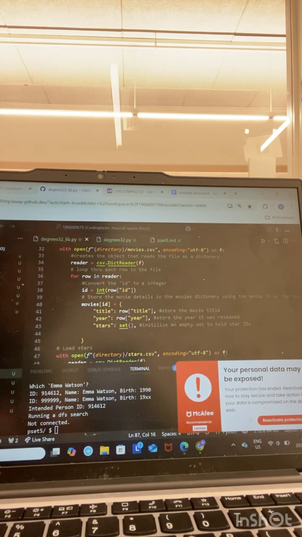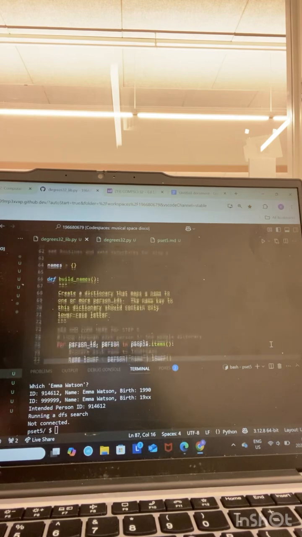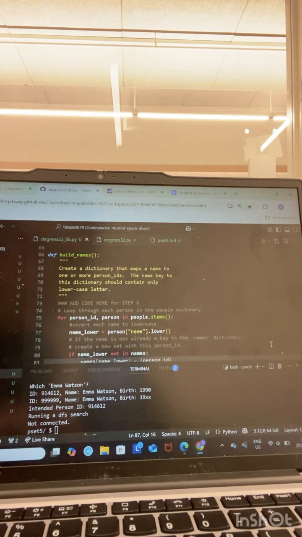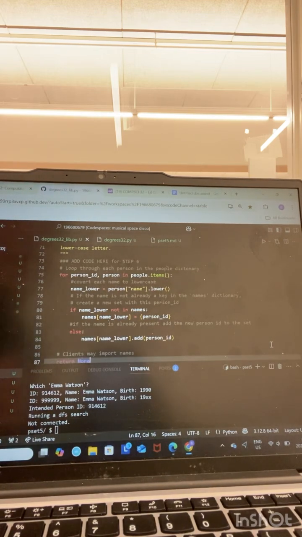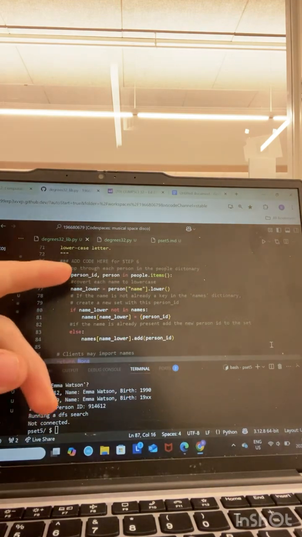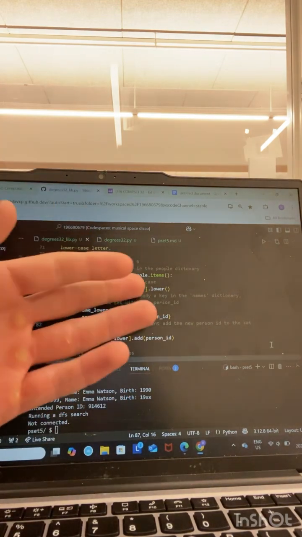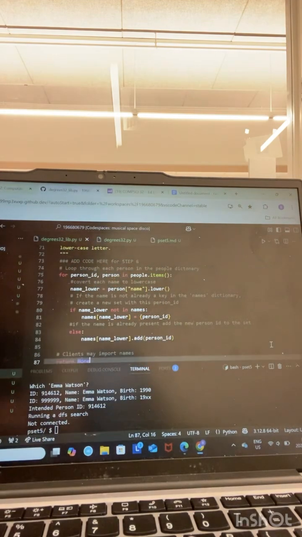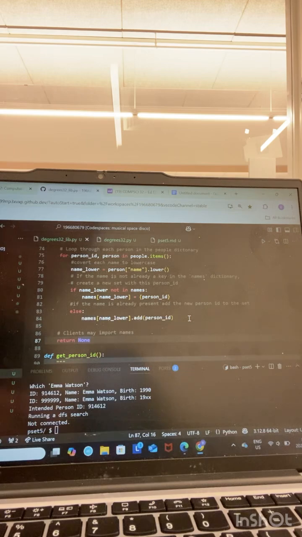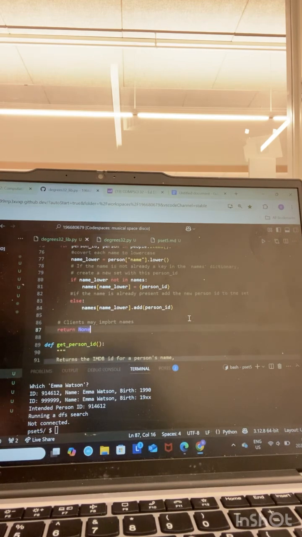Now, for step 6, we want to create a build functions function, or build names function, sorry. So what we did here, this is really pretty simple. Initially, we want to loop through each person in the people dictionary. So for person ID, person in the items in people. So we converted every name to lowercase just to make sure that we're not finding any errors. Like you can spell the person's name however you want.